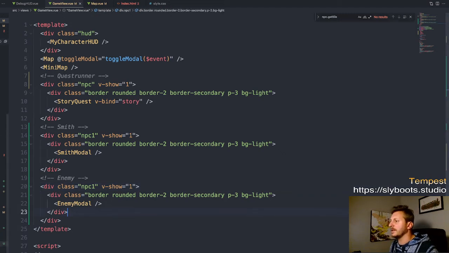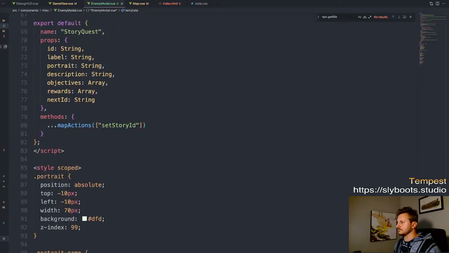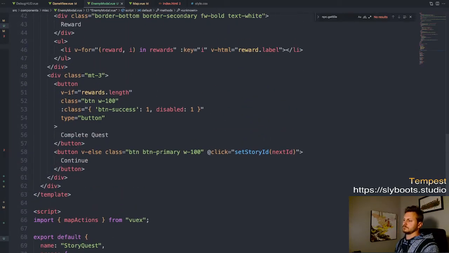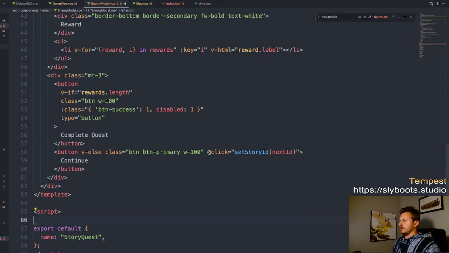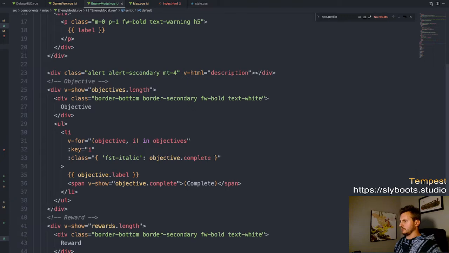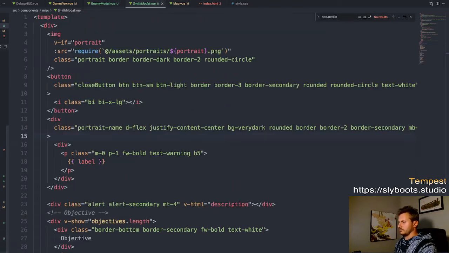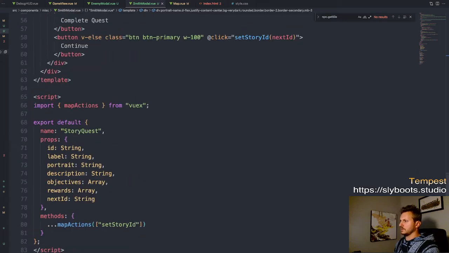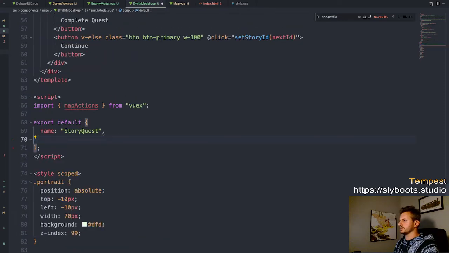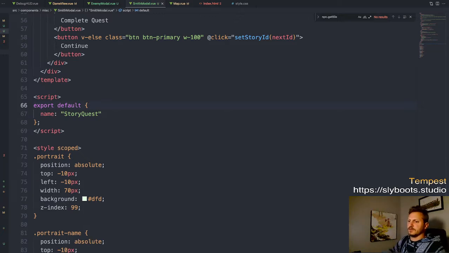Enemy modal. Well, to be honest, the enemy modal will probably end up being more of a full screen thing, but until then. And then the Smith modal, we'll go ahead and get rid of this integration stuff right now. I've got some errors on the page. We're going to figure out what those are about.